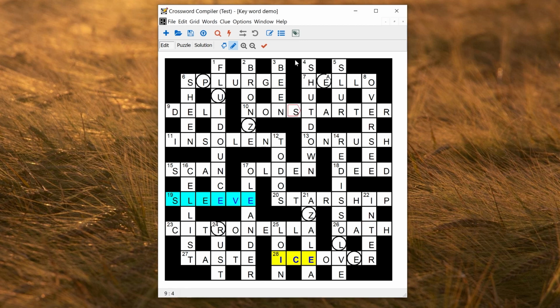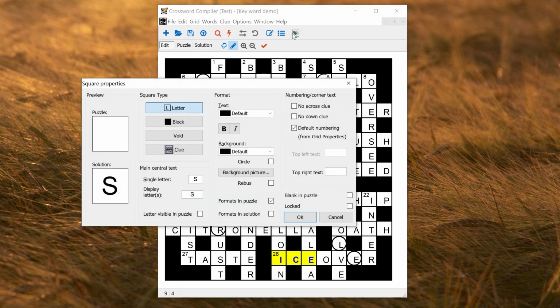Square properties can also be used to do more clever formatting. So for example, you can add a background picture to a square if you want to, and make rebus puzzles, but that will be a topic for a separate video.